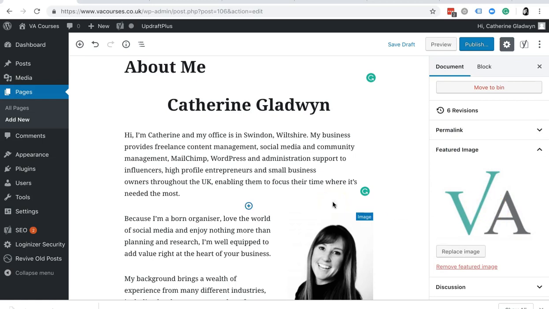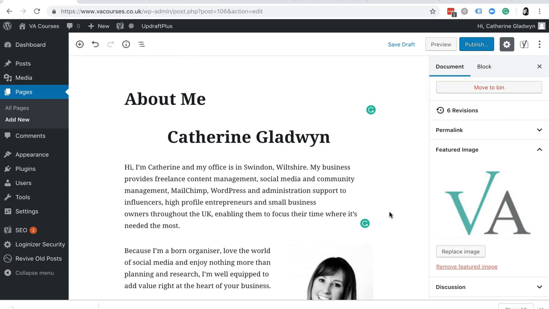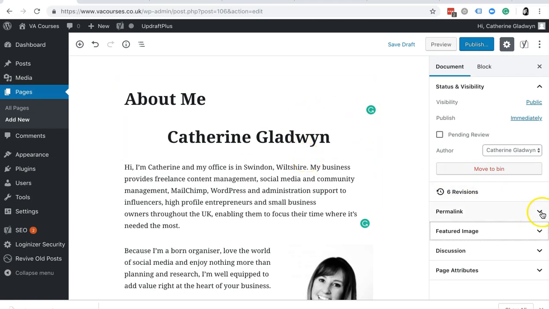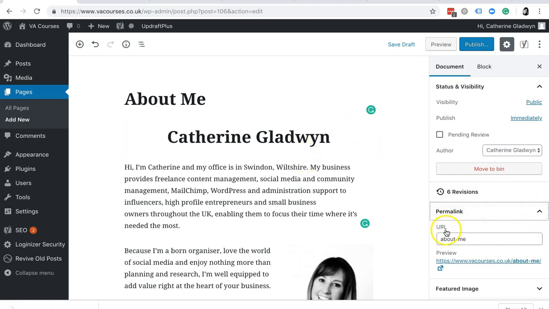So that means whenever you share your web page, this image will pull through and just make it look so much more enticing and professional. One last thing I want to show you is the permalink. Now that is the URL. So I'm talking about you sharing your page. This is the URL here that you would copy and paste and share to enable you to share your page.